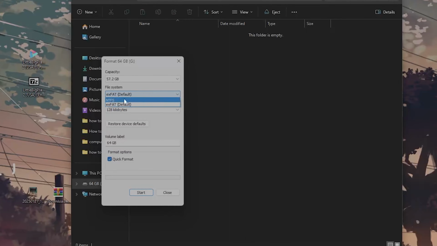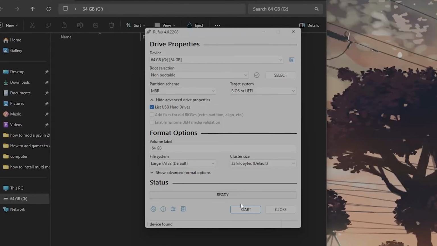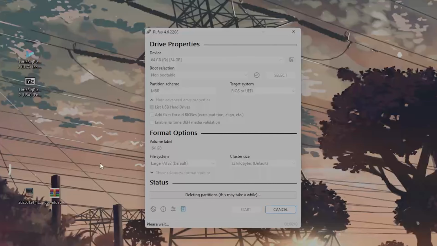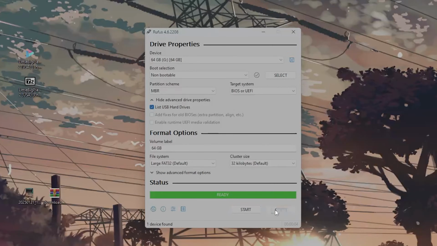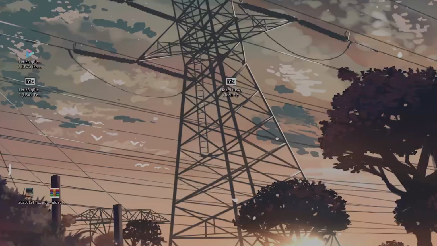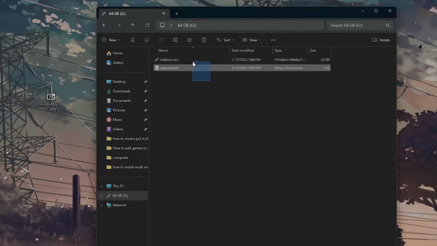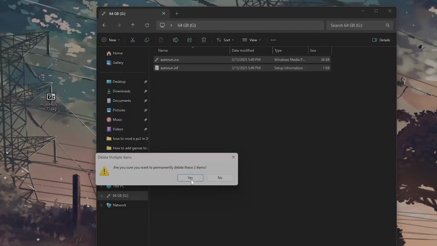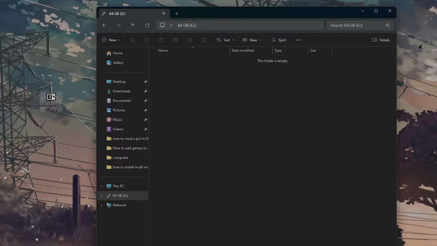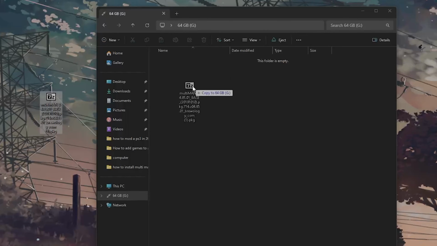Next, insert your USB drive and format it to FAT32, or if your thumb drive is over 32 gigs, you can use a program called Rufus and format it to large FAT32. You can find Rufus as the second link in the description. If you used Rufus, once you open up your USB drive, you're completely fine to just delete those files Rufus created. Once formatted, take your package file for Multiman and move it to the root of your USB drive.